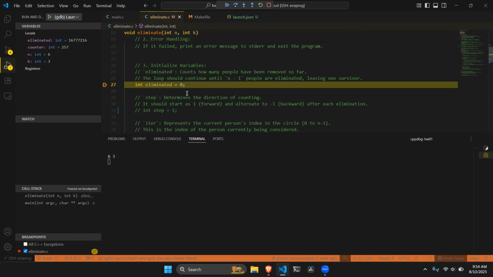Now, once you're here, you have a few options. You can either choose to continue execution, or you can choose to step over to the next instruction, or you can step into the current instruction, especially if it's a function, or you can step out of the function, or you can restart the entire program, or you can stop debugging. Let's go through this one at a time.